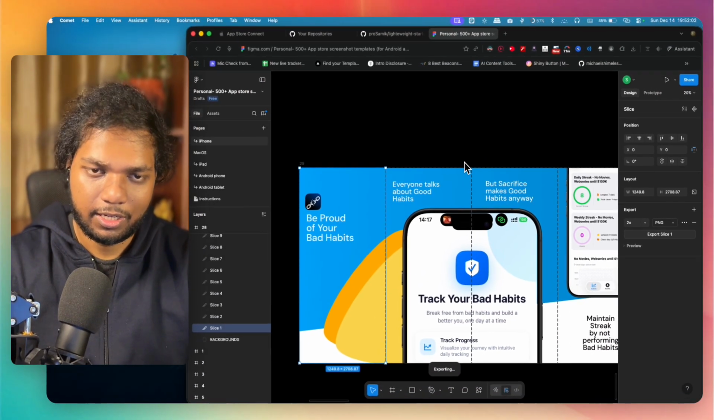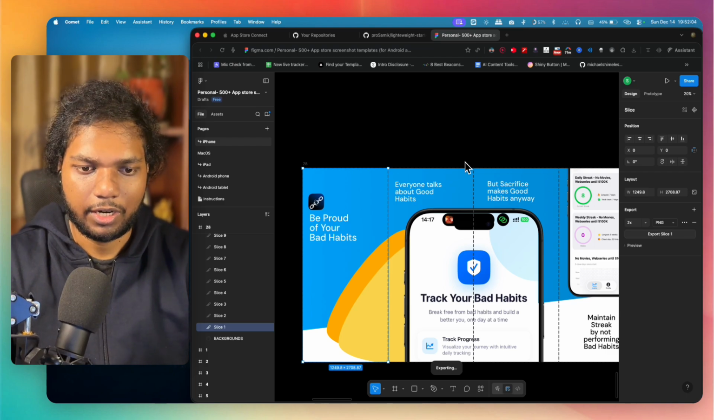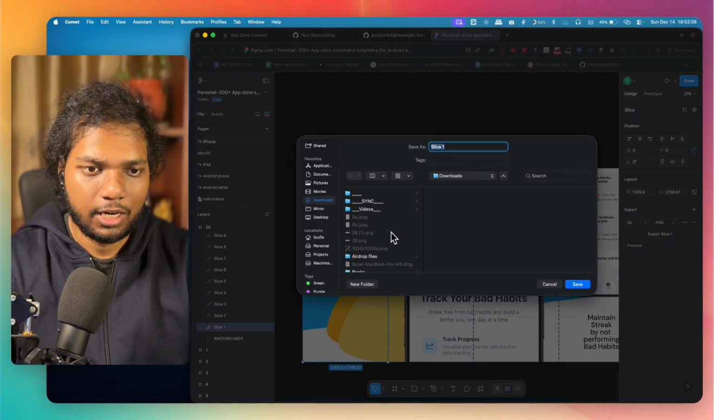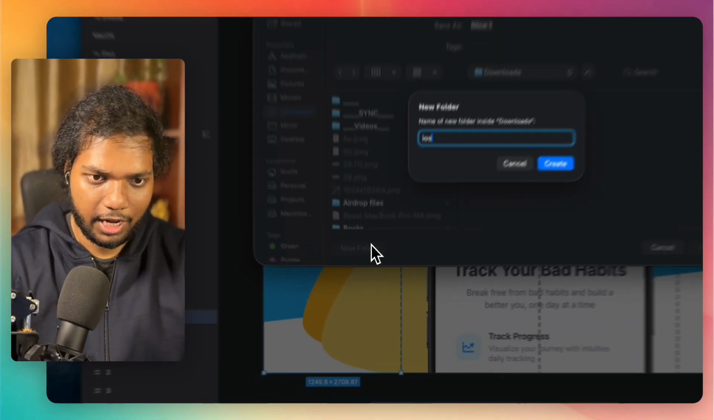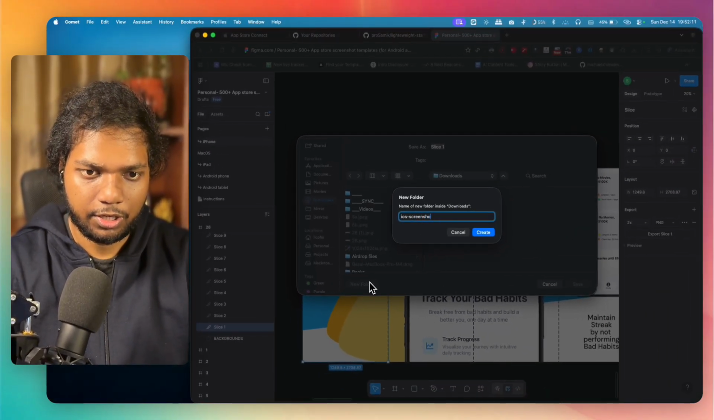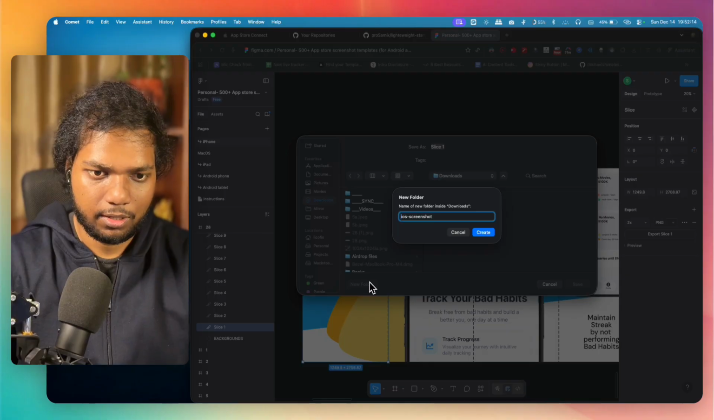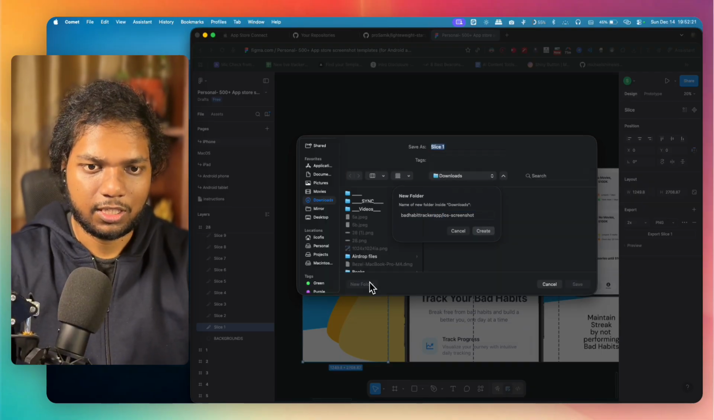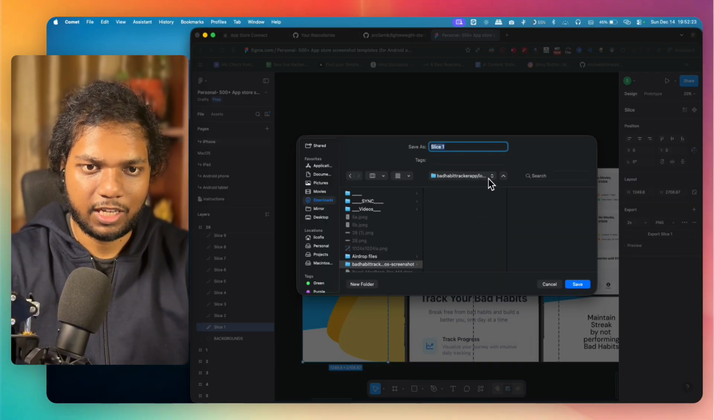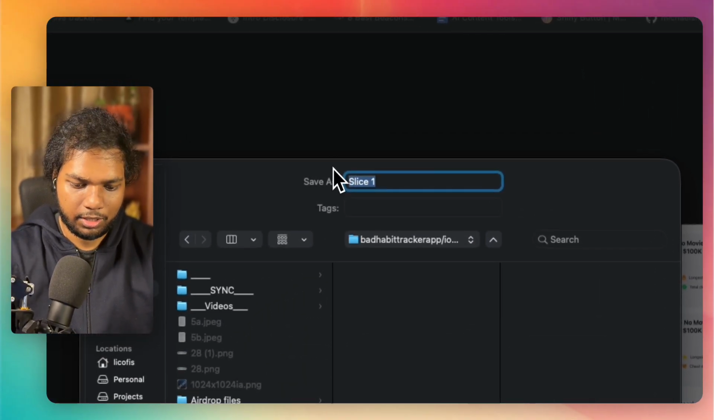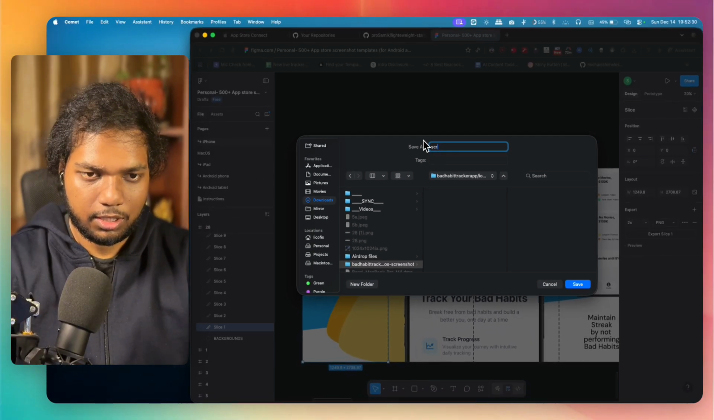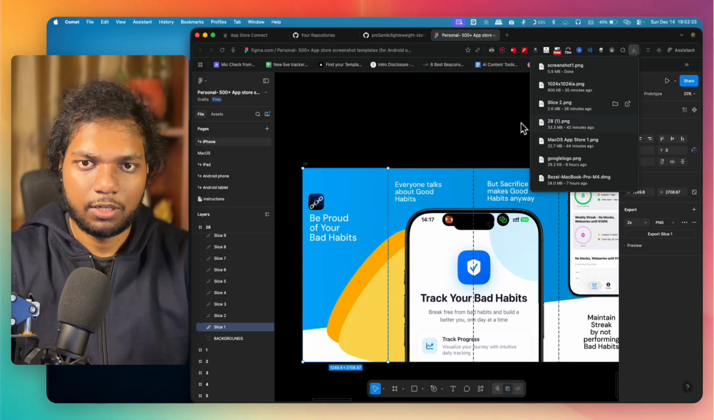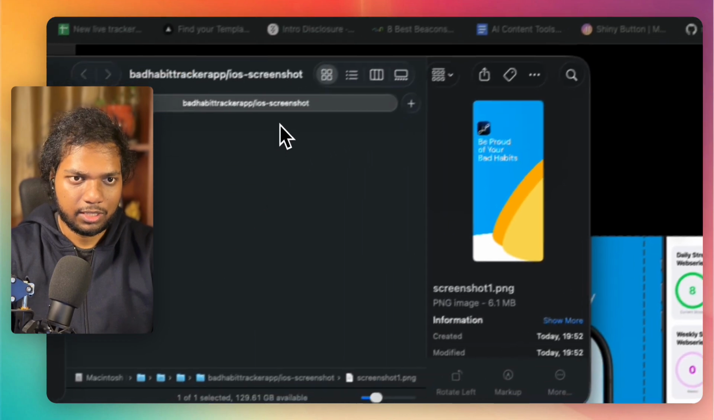But while exporting, put it in a folder. So right now you can see it is getting exported. Now I have to give iOS screenshot and bad habit tracker app. So this is my folder which I have created, and I will put here this slice one instead of screenshot one. So if I do this one, so you can see this is done.